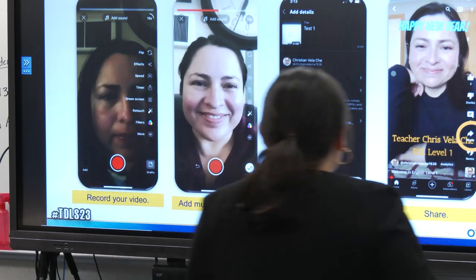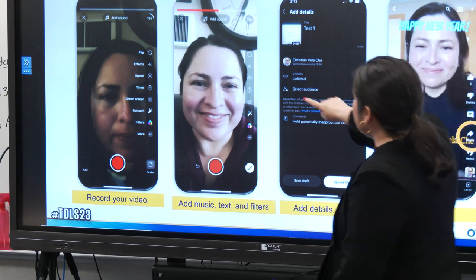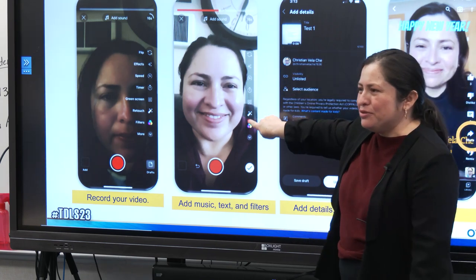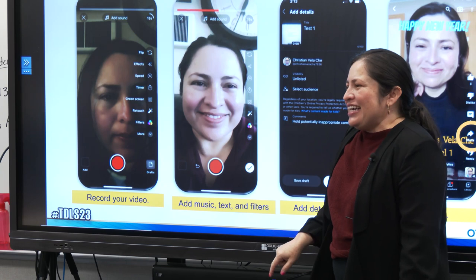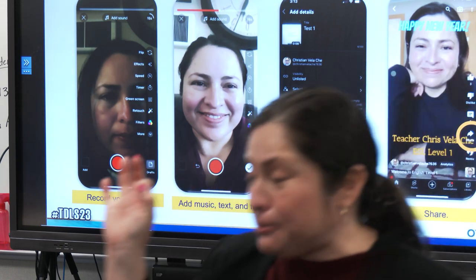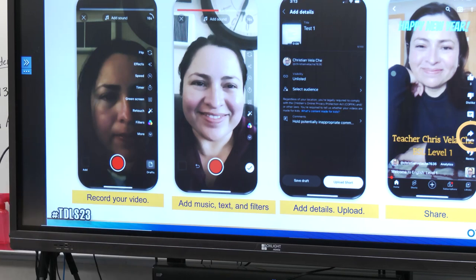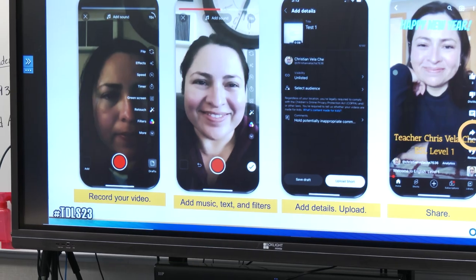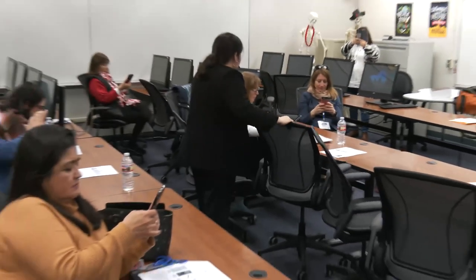Are you guys exploring the features of your YouTube? You didn't tell us to do the retouch, to look younger. The retouch, the music. Make sure you click on the speaker to adjust the volume of the music. You want your students to hear your voice, not so much the music.